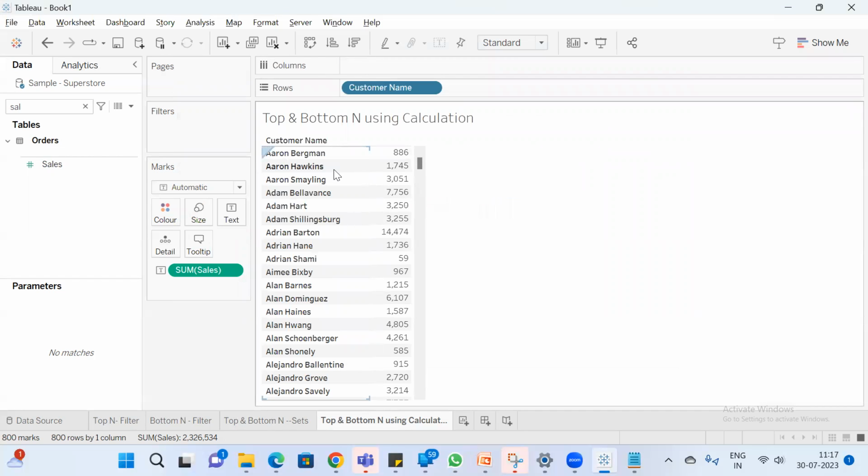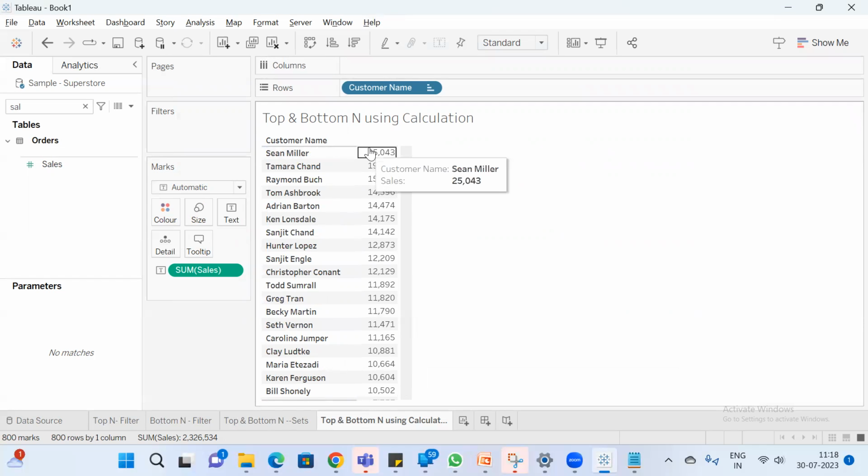So like that, for each and every customer there will be some number of records, and all those records will be summed up, and you can see this number for each customer. So that is based on the number of records, and each record will be summed up. So who has the highest sales, we can get by doing ascending and descending order. Now I'm going to see top and bottom N using calculation.